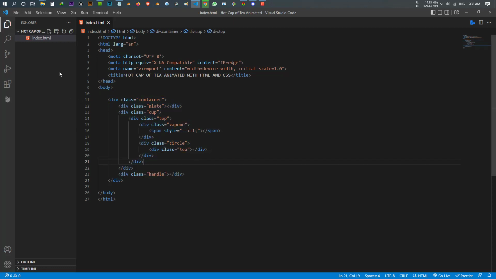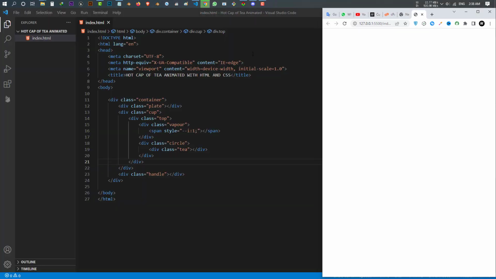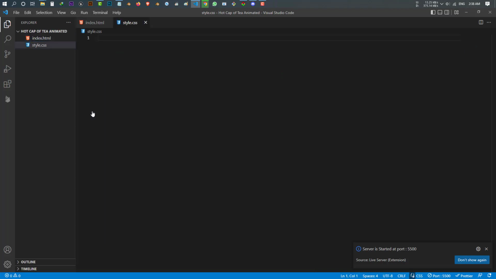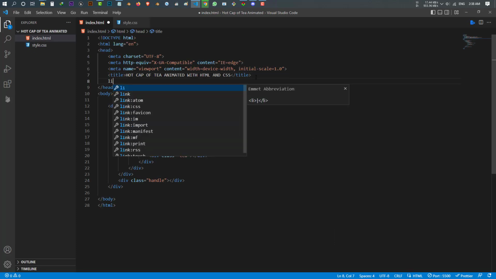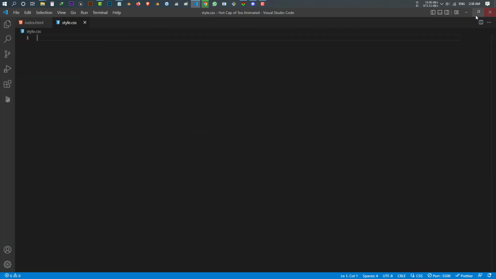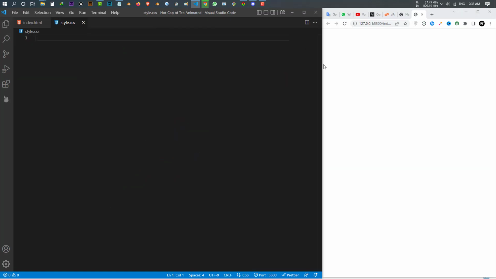If we save this file and run this with live server, we can't see anything because we didn't give any style. This is an empty structure. So let's give it some style. Now make another file. I call it style.css, and let's link it to my index.html. I link my style.css, save, come back to style. I divide my screen into half so you can see everything on the live server.